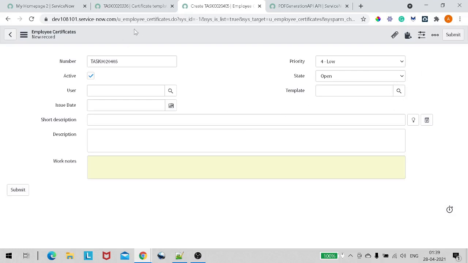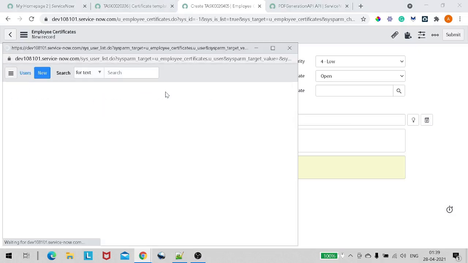So let's create one task. Let's give certificate tutorial. No, not tutorial. Every time we should not use tutorial, right?